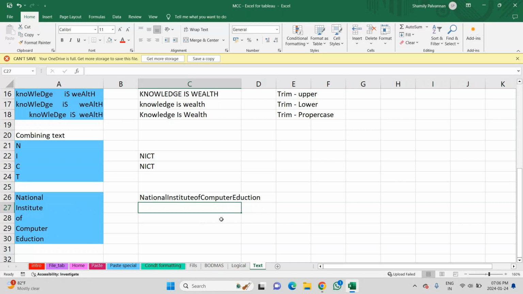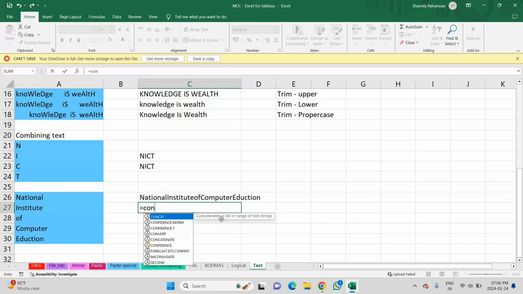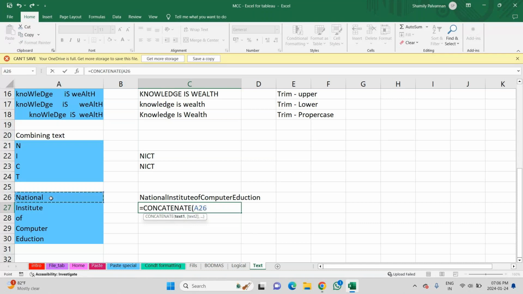I'll use this method now. Same thing, concatenate. See, concatenate joins several text strings into one string. So we are going to use concatenate, the first text, comma. After this I need a space, so open a double quote, give a single space, close a double quote, comma.